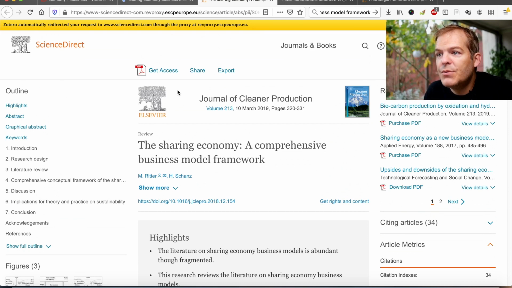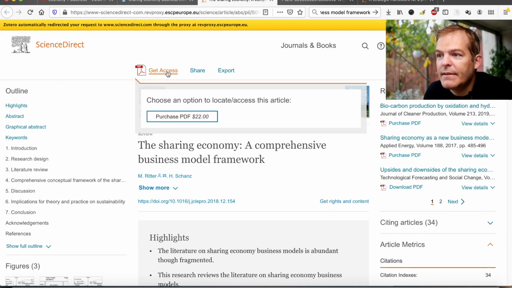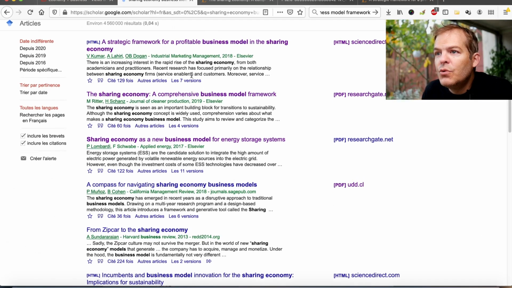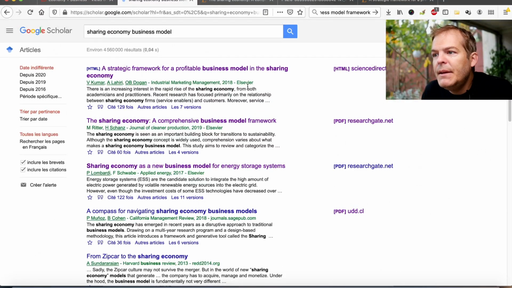So you may retrieve them, because here if I click on get access, they say choose an option to access the article, and you have to pay $22 to get access to it. So basically that's an issue. So how do you do that? We'll see the solution through the intranet in a minute, but also if you return to Google Scholar, maybe here you see a link also, PDF with ResearchGate.